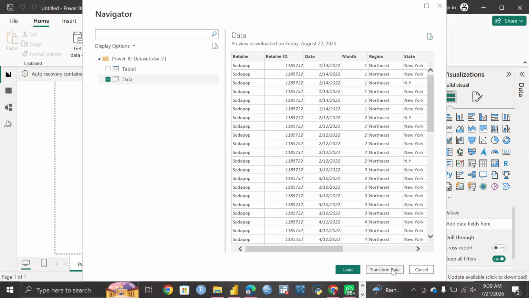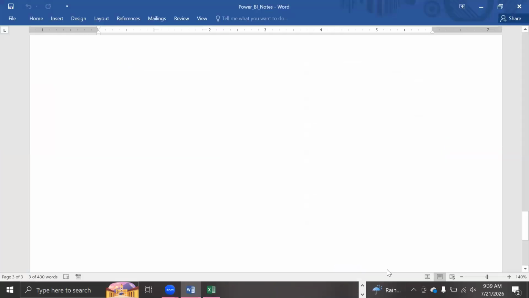But if you just want to proceed to the report view, sorry, to the report, you'll just load. But if you load and you remember maybe you wanted to make changes, again, there's an option for going back, which I'll show you when we get to that. So I want us to click transform data.